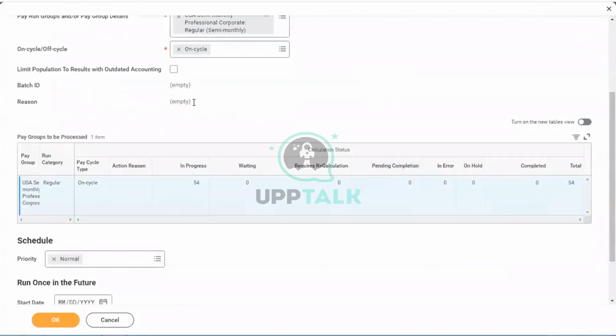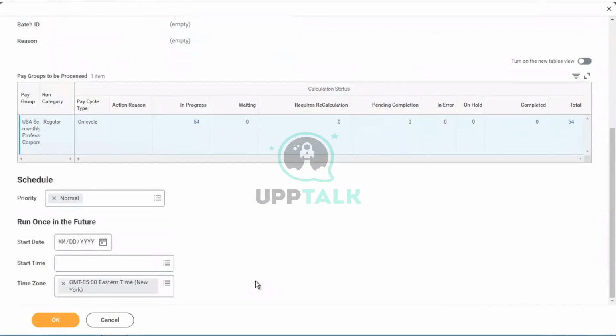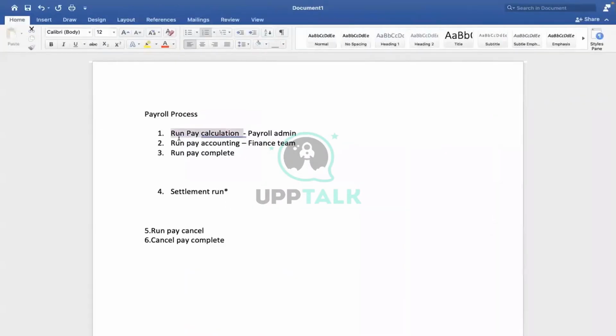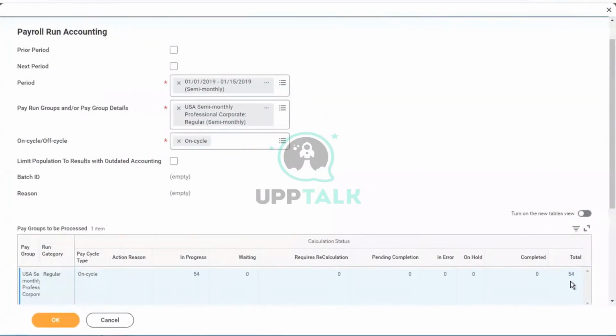There is no reason for the batch ID. The reason is we are running manually. We are not running through a scheduled process. Similar to the run pay calculation, we have a scheduling run pay accounting also. Now here you can tally a total of 54 employees processed by the run pay accounting. Sorry, run pay calculation. The same numbers. Here also we have a tally and financial also. They don't have any errors.